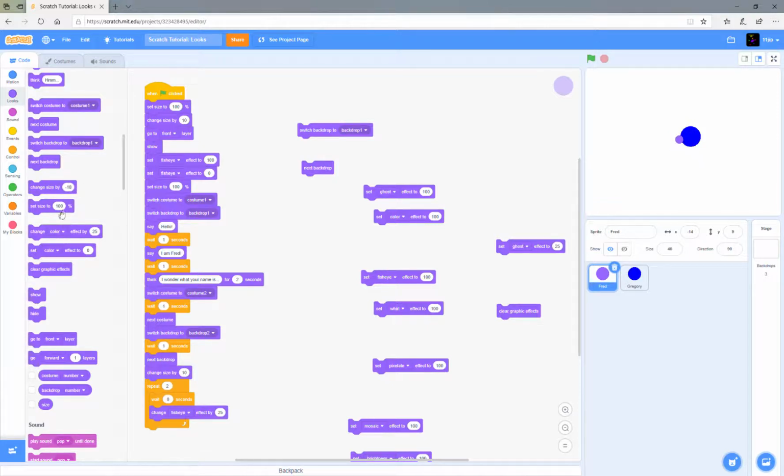Alright, so also we have the color effects. It can also be fisheye effect, but since it's the same color, you won't see the fisheye or whirl effect. However, we will get to show off the pixelate effect, and that's a pretty cool effect. We can clear graphic effects, and that's what it does. It clears all of the effects.